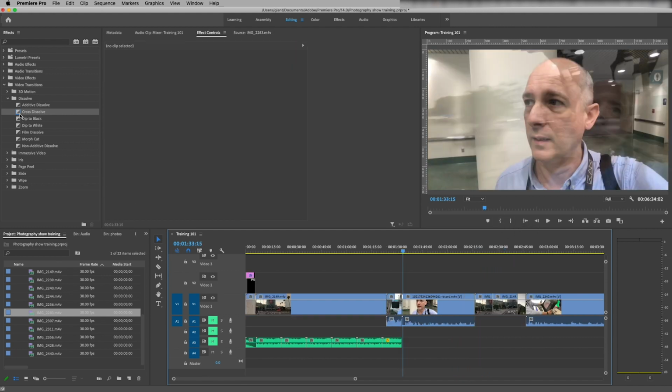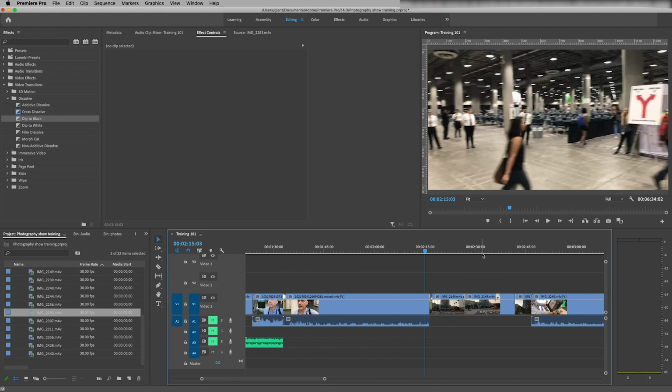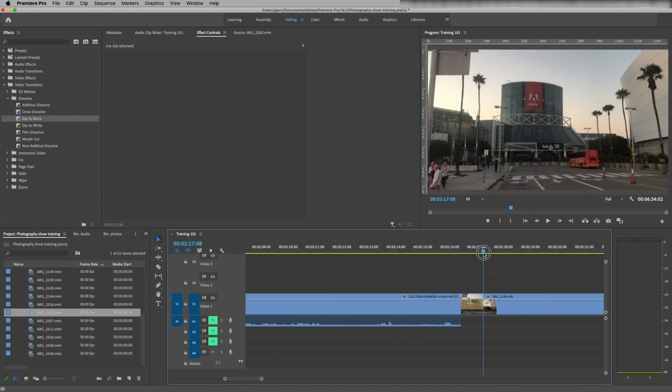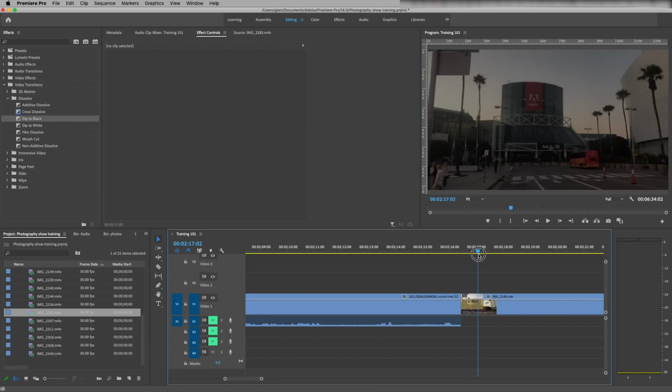So cross dissolve is just one of the more popular ones. Dip to black, dip to white just allows you to do exactly what it says on the tin. I'm going to dip to a black frame. So as I come to here, it dips to black before it brings it into the next clip.